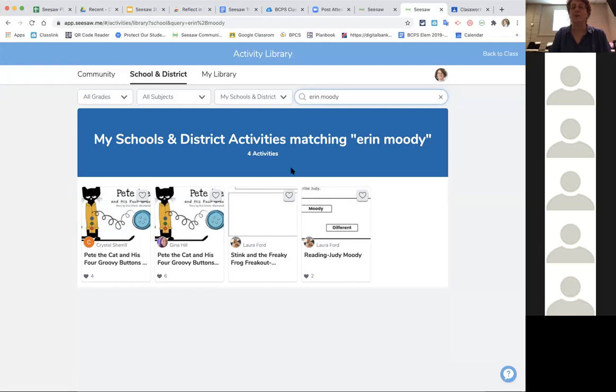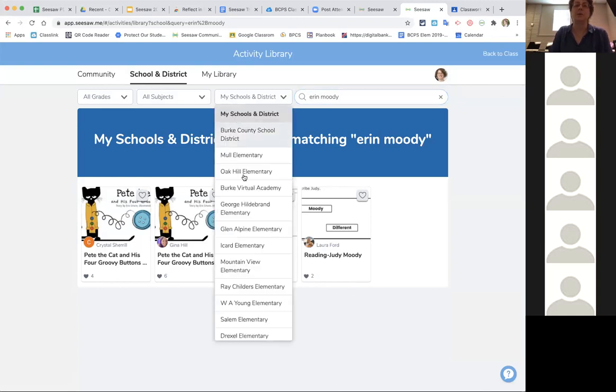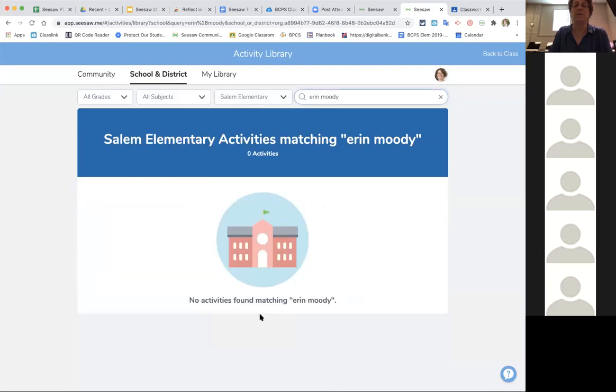Erin, do these look familiar to you? No, I don't generally post to the community because a lot of the stuff that I make is Letterland or HMH or Lexia specific. I'm searching the school district. That doesn't make sense. I wonder if I have to pick Salem. No. I know that Erin shares a lot of hers through Google Docs or collections in folders, but let's try me.